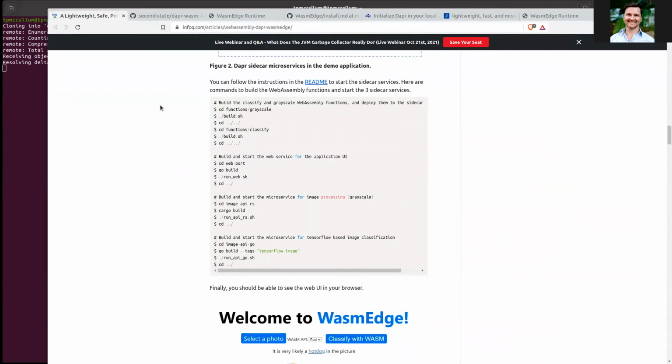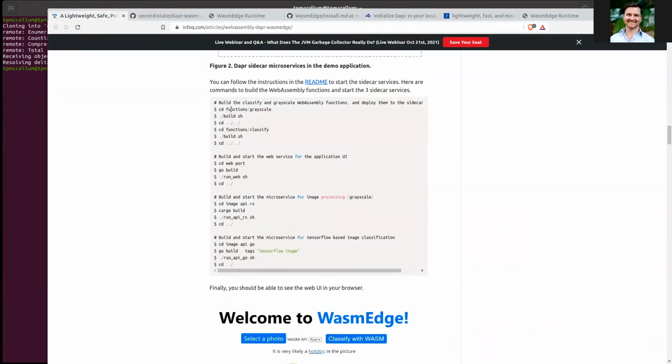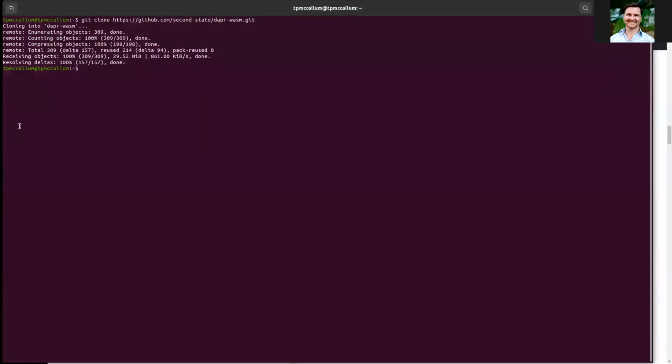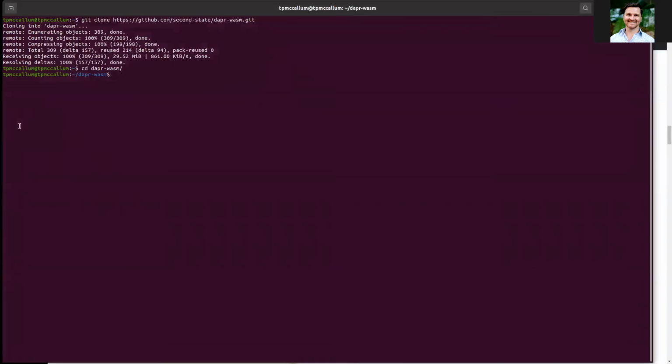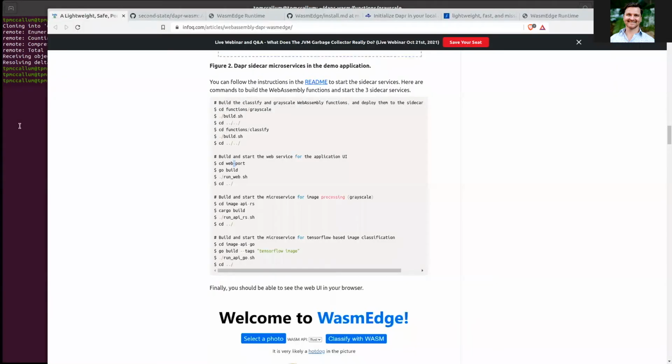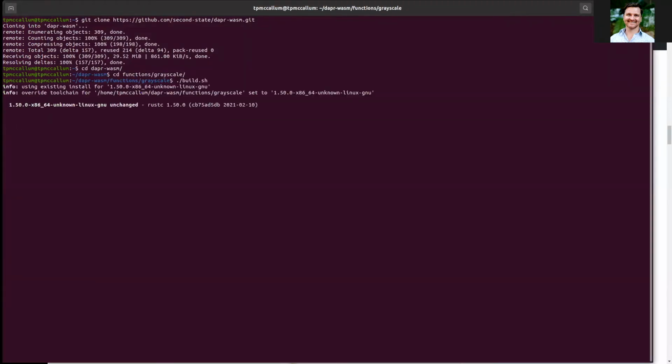So the first thing we do, obviously, after changing into the Dapr-Wasm directory, once it's cloned, is to go ahead and cd into the functions and then grayscale directory and then start building this function, and we're going to move through these one at a time. Okay, so it looks like that's finished. So we cd Dapr-Wasm. All right, and as per this, we go cd functions grayscale. All right, and then we run ./build.